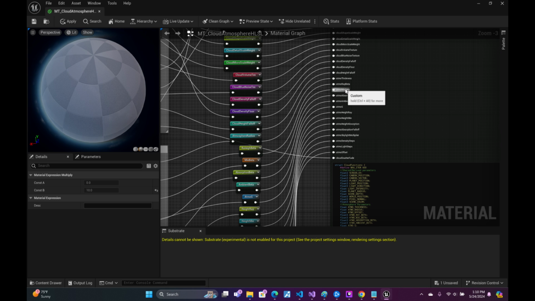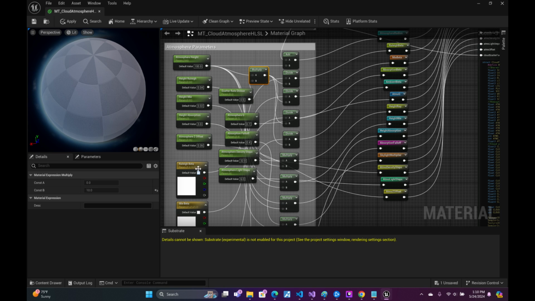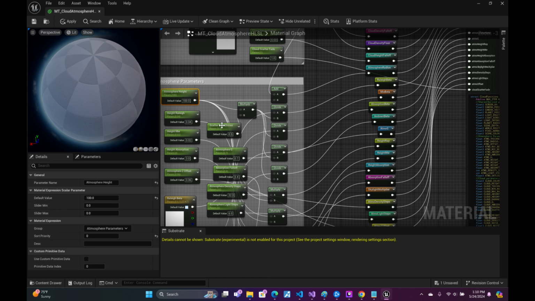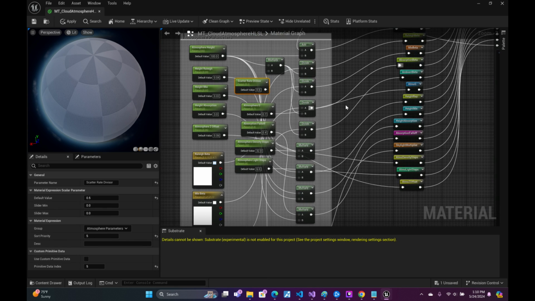Atmo ray beta, Atmo Mie beta, Atmo absorption beta, Atmo ambient beta. All four of these get these values divided by the atmosphere height times the scatter rate divisor. This is going to make it so that when you change the scale of your atmosphere, all of your values stay consistent. If you don't do this, then changing the scale means you may be stepping through more space, which means that now you are scattering more light, which means that all your colors shift. So this will keep it consistent with the scaling.